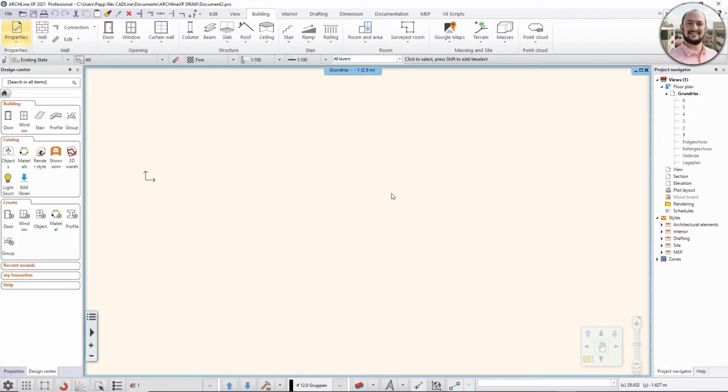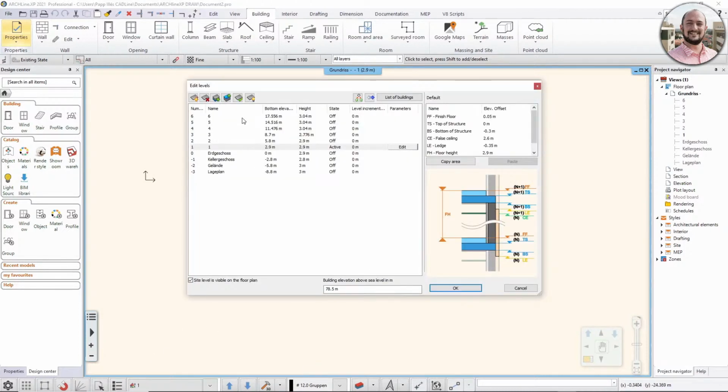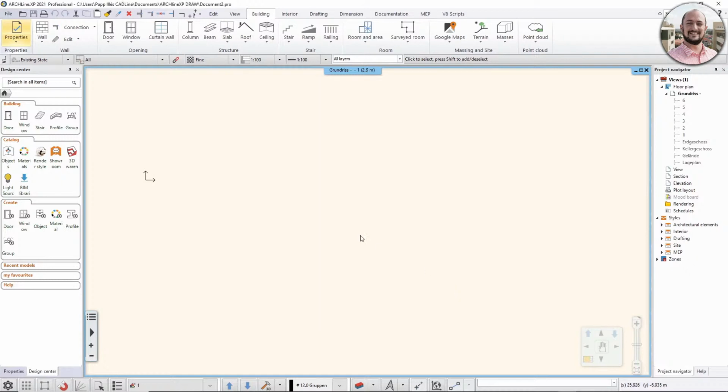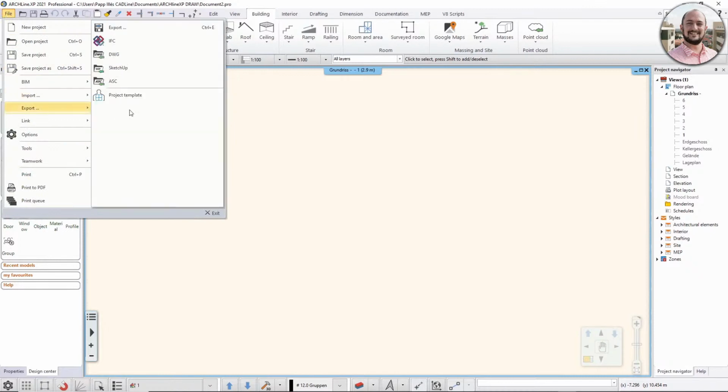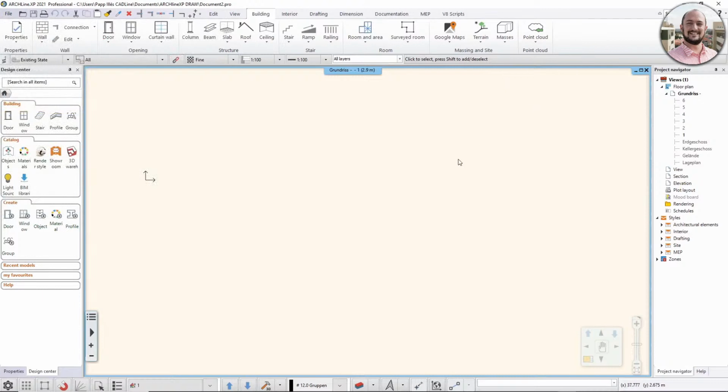Now the first thing is that I have created a specific level structure. What I did, I just opened an empty project, and then I went to the floor definition, and I created all the floors with all the heights and bottom elevations and everything that I think I will use most of the time when I'm working together with that specific office. So this is what I've prepared, and then I saved it into the template file, which is here in the file, export and project template. I will use that in a moment, but let's see what else I've got with this template.